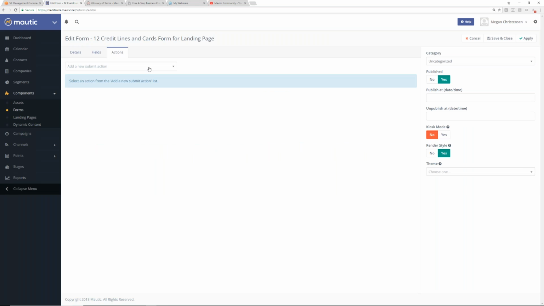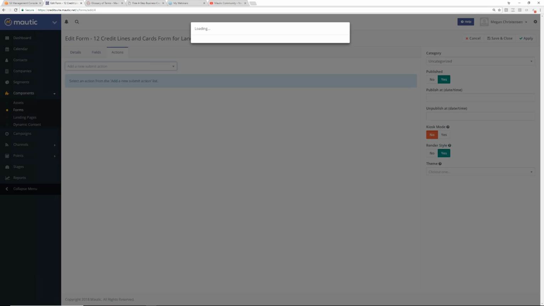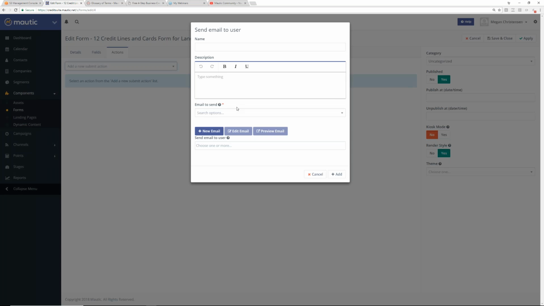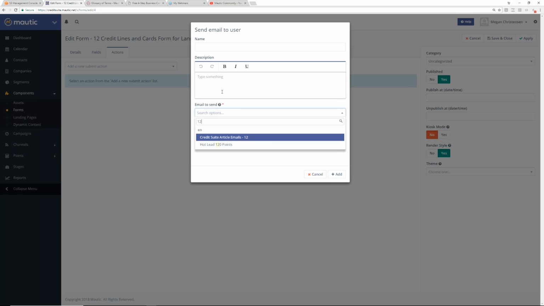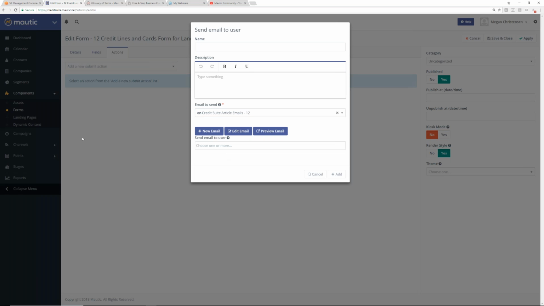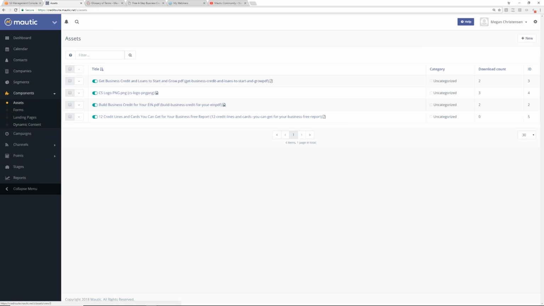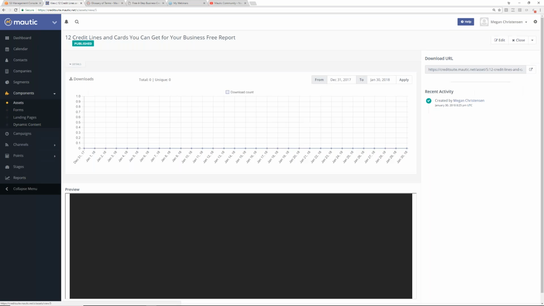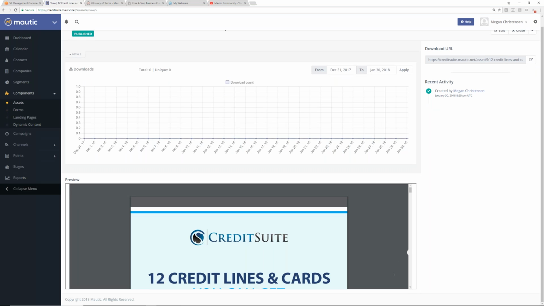So what we're going to do on this 12 credit cards form, you can see here, is come in and go ahead and send an email to them. And then we're going to choose the actual email to send. Let's put right here, Credit Suite article emails. Let's just choose this one. Okay, so what we're going to ultimately do here is come to assets. We've uploaded the free guide, which is here. The free guide is now here. We're then going to include this asset in the email as we build the email.